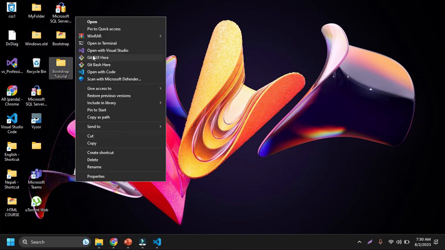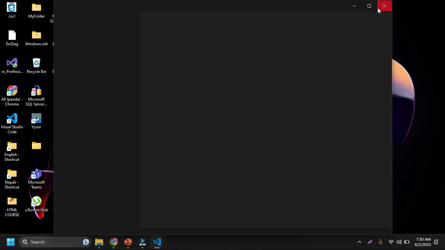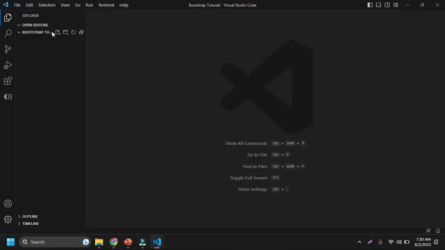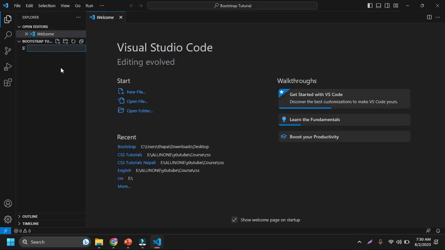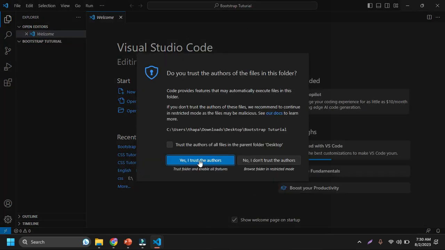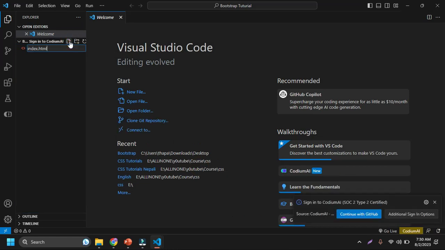So I'm clicking on the open with VS Code option. This folder is opening here. At first, I want to create here the new file, and my file name is index.html. So just click here and then index.html.